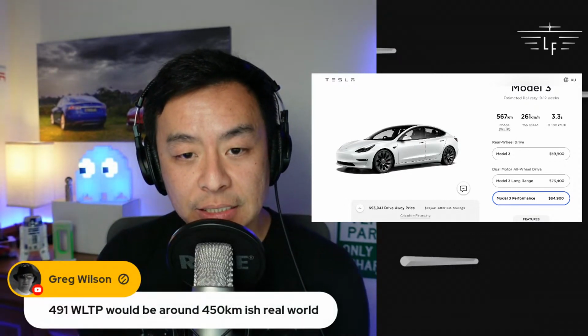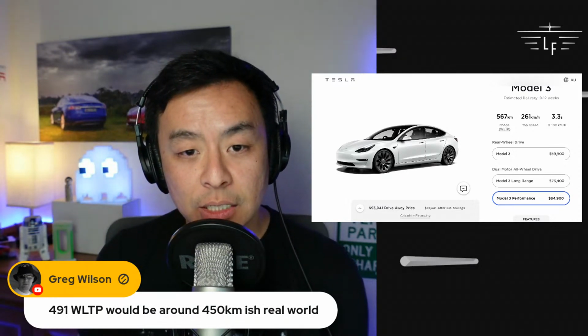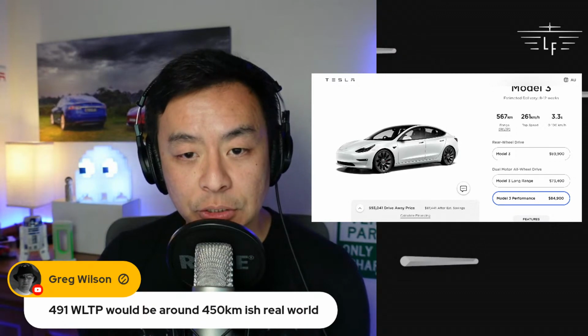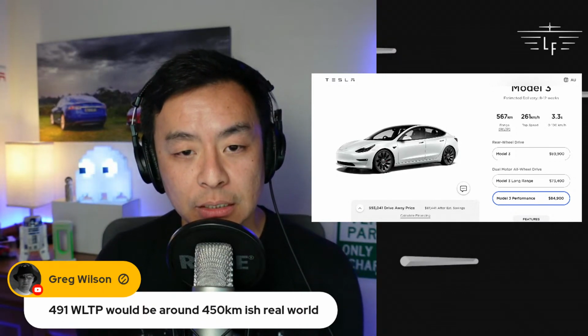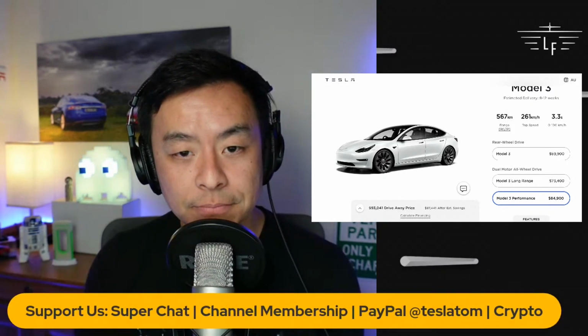Greg says 491 WLTP would be around 450 kilometers-ish real world. That's very true. I normally minus about 10 to 15% from WLTP to get EPA or real world range.